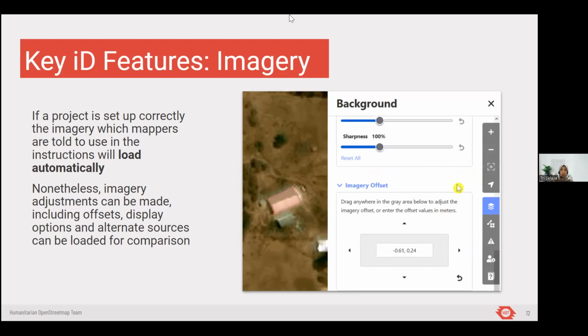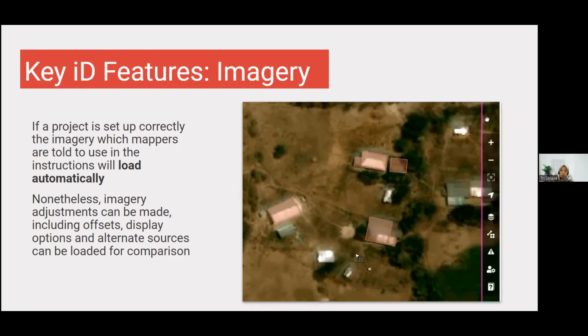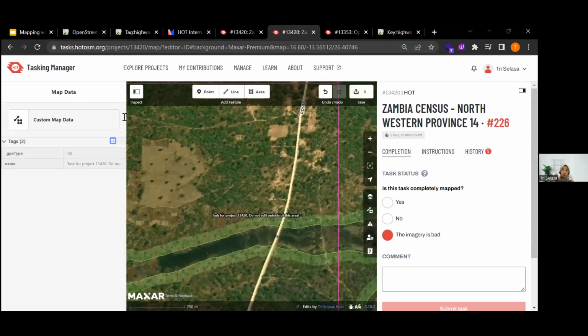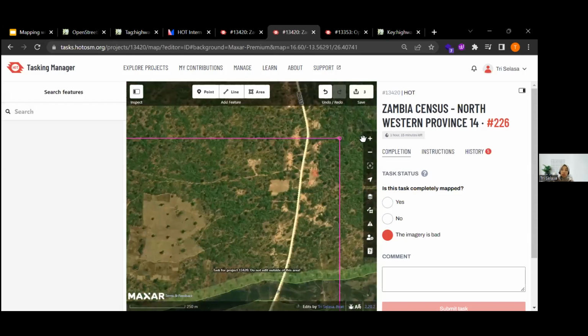Okay, let me show you. There is a set of icons here on your right hand side when using iD editor, be it in Tasking Manager or on osm.org. We have the same buttons. So this plus and minus is used to zoom in and zoom out the map.